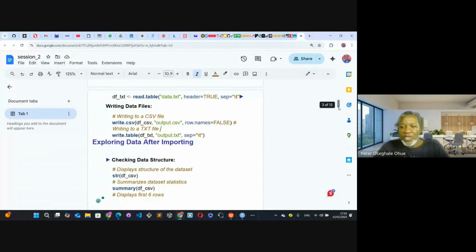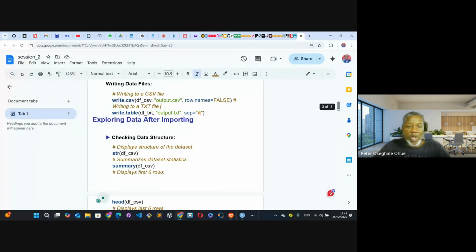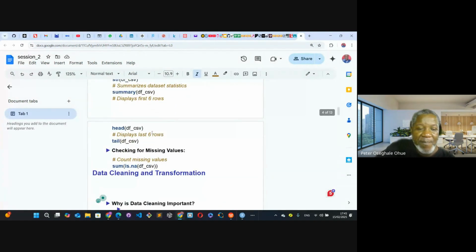Okay, so we want to now explore data. We want to see what is in our data. We want to check what is in it. What is even in this data? Then we can use the str function, which gives us the structure. It tells us the variables and their names and their types. And then the summary function gives us those things that we saw earlier, where we had mean, maximum, first quarter, middle quarter.